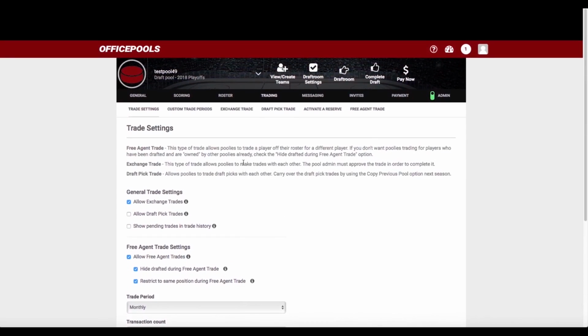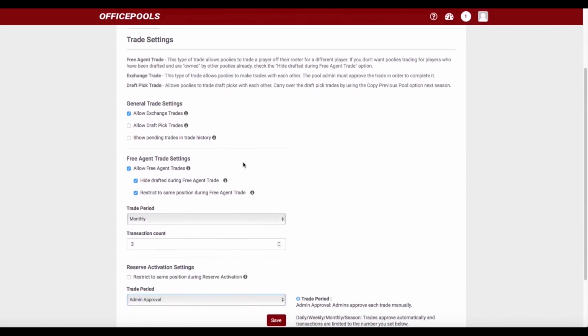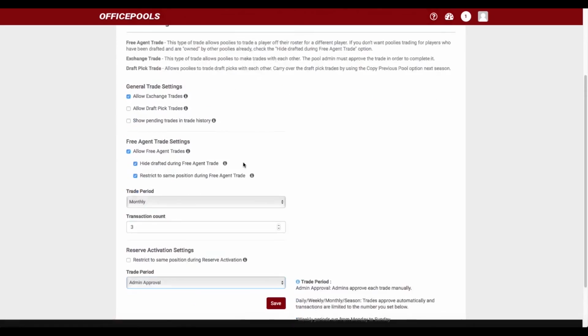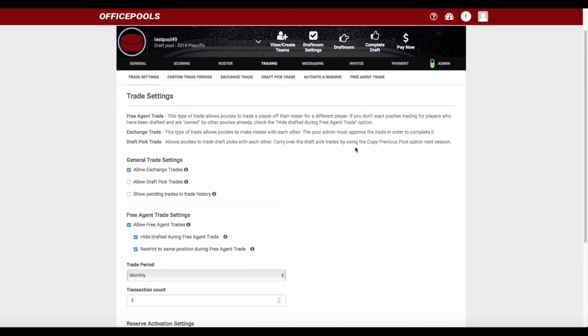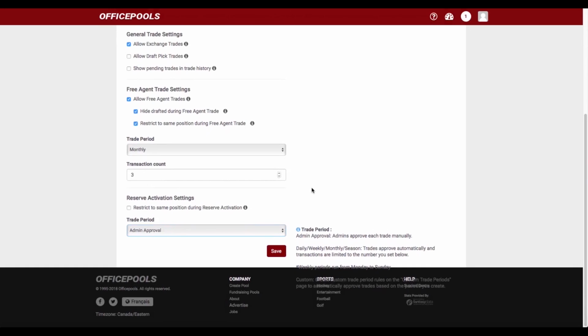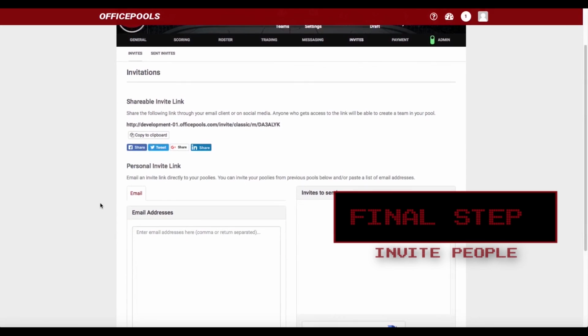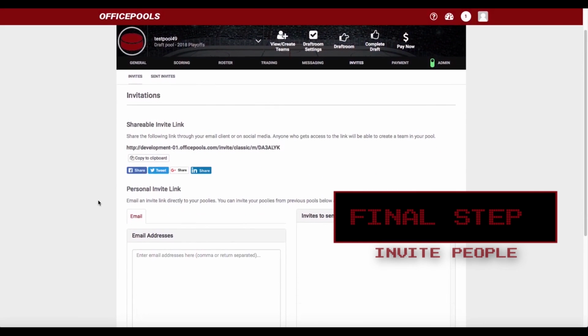There you go. That is, in a nutshell, trade settings. If you're happy with what you've got, hit save, and we will move on to the invite section, where you get to invite your poolies to have fun and participate in your draft pool. Congratulations, you set up your hockey pool. Now you just need people to participate.